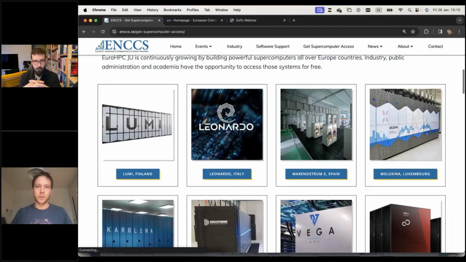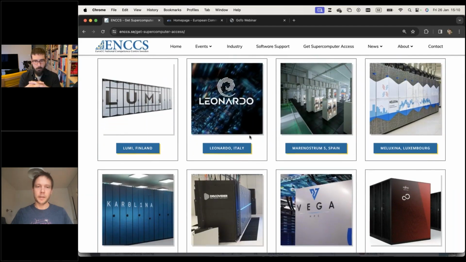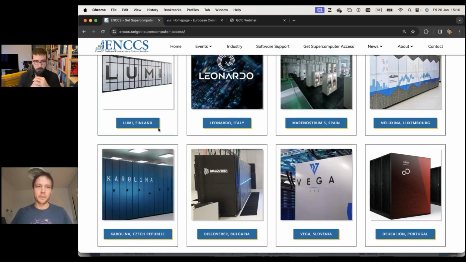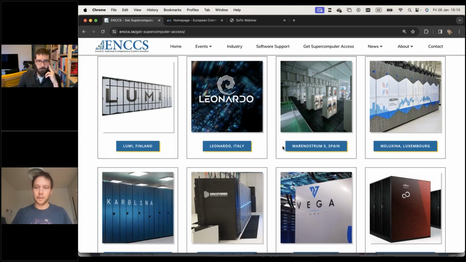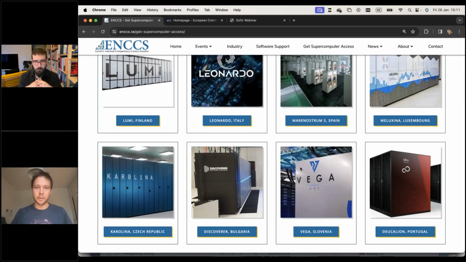First, I would like to show you the selection of systems that we can apply for. These are the EuroHPC machines, roughly in order of size. Lumi, Leonardo and MareNostrum are all in the top 10 list of the biggest supercomputers in the world. Lumi is in Finland, Leonardo in Italy, and MareNostrum in Spain. And then the others are not bad either. They're very powerful here and there in Europe.